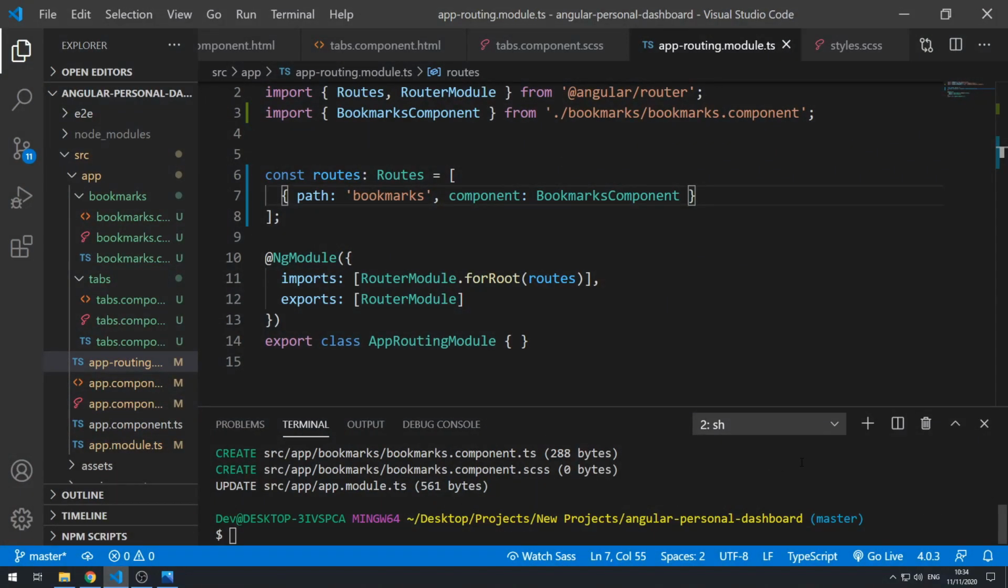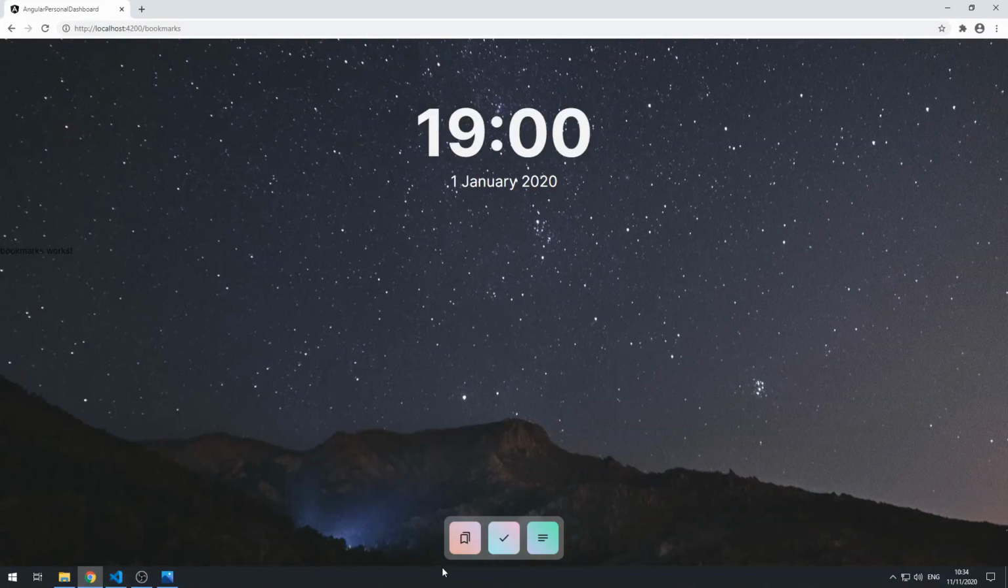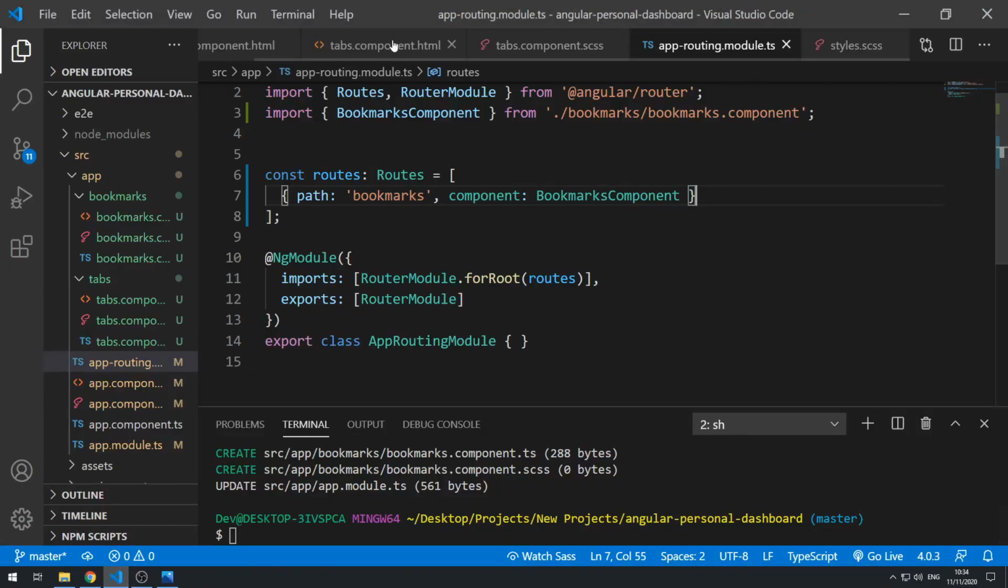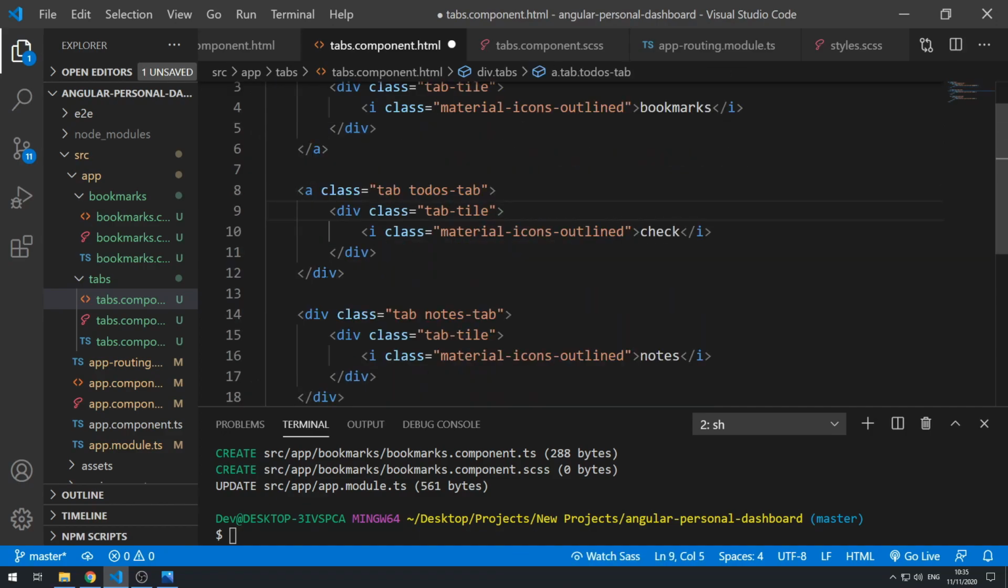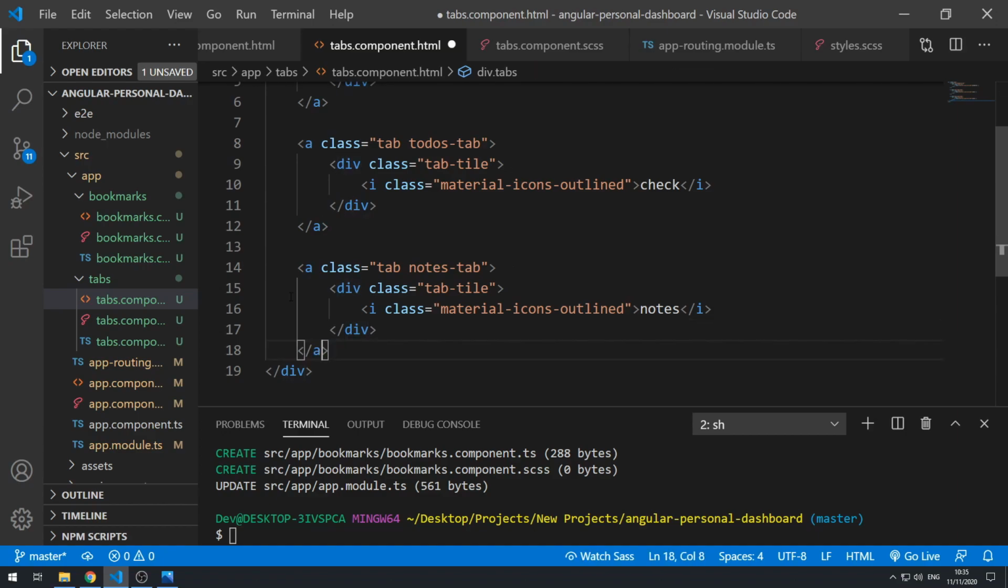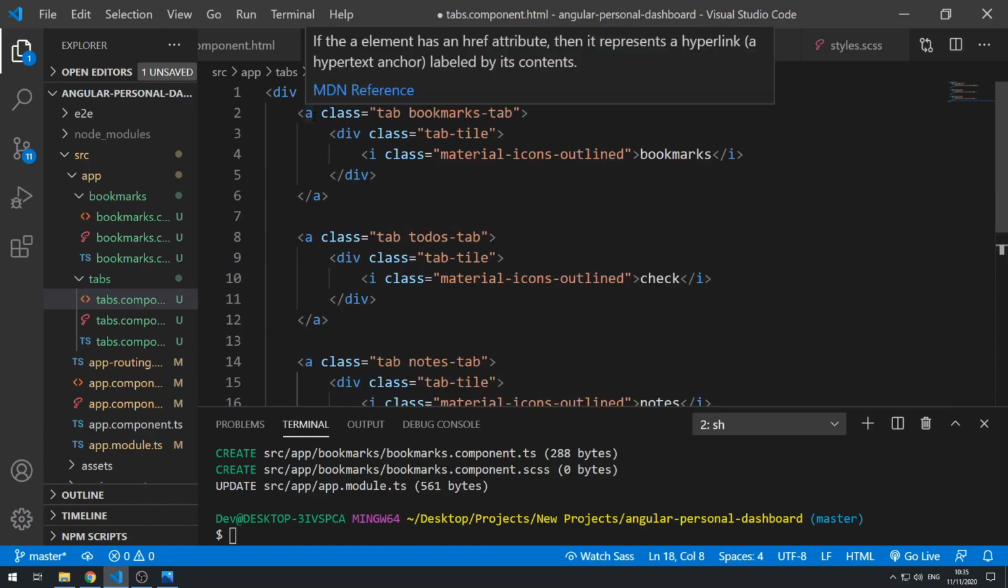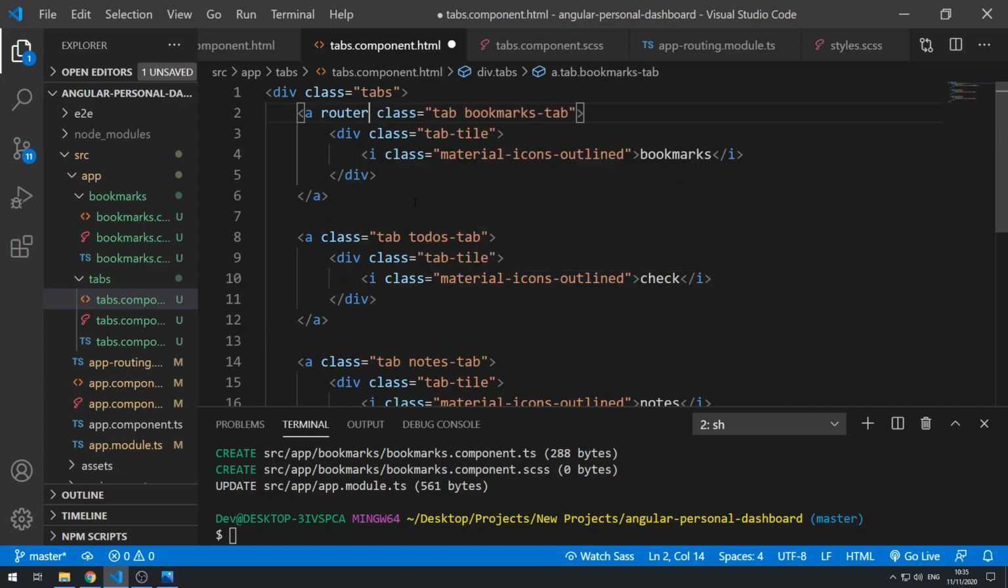So let's go here, and actually, first of all, let's just go and set up the link for this, right? So let's just go to the tabs.component.html, and these are all divs, right? These are all divs, but we want to make them anchor tags so that we can make them links. So let's just make this an a tag, make this an a tag, make this an a tag, make this an a tag. Okay. All right, so now that those are all a tags, we can now go to the bookmarks tab, and we can use routerLink. And this is the Angular directive for creating a router link, and we can set this equal to bookmarks.